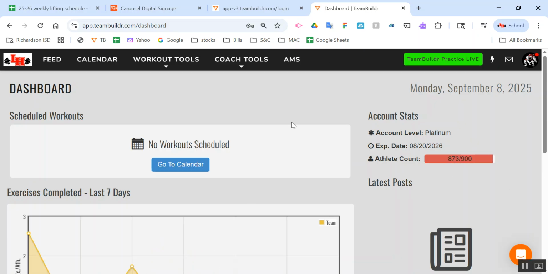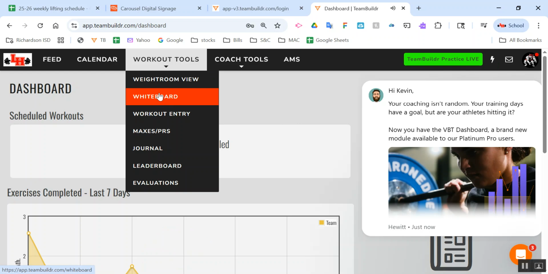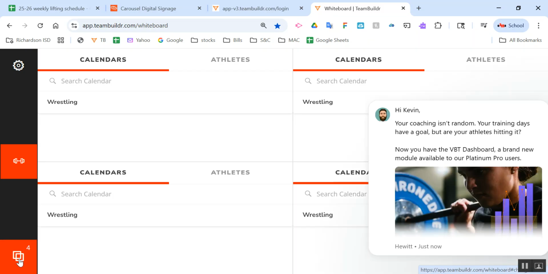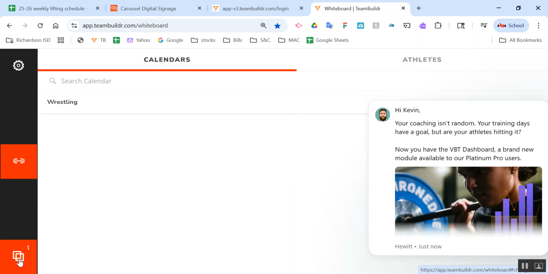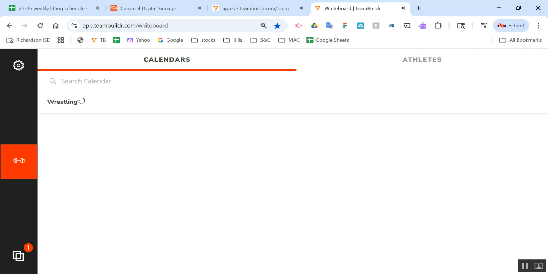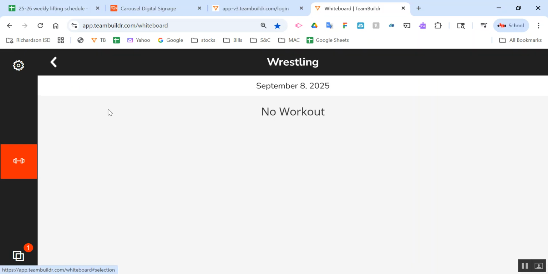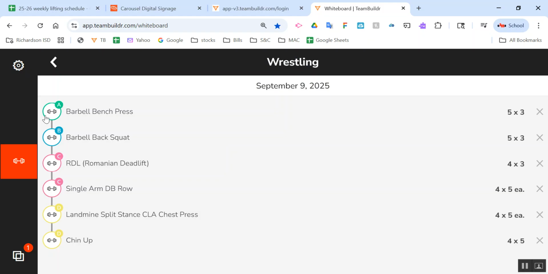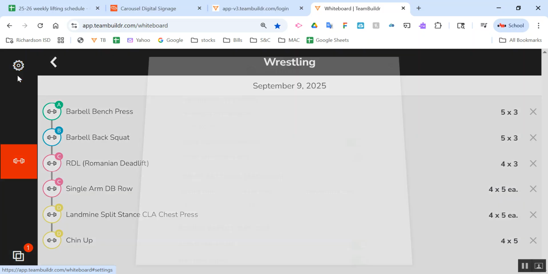Once you're logged in, up here at the top, you're going to go to Workout Tools and then go down to Whiteboard. Once you go to Whiteboard, there's only one calendar you can access, so you just hit this, and it'll take you to a single screen, and you click on that. It will be for tomorrow, so the workout should pop up. Once the workout pops up like this, you go to your settings.